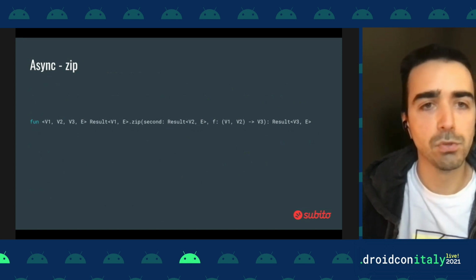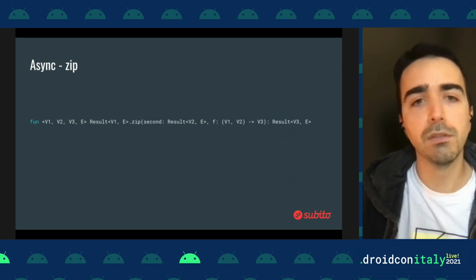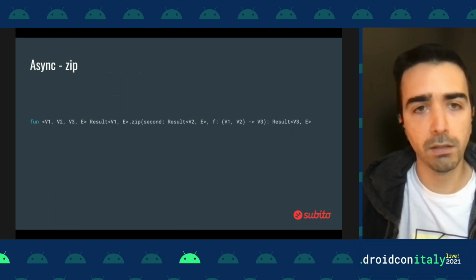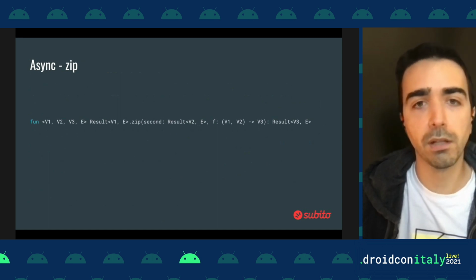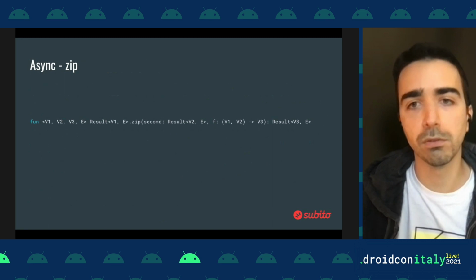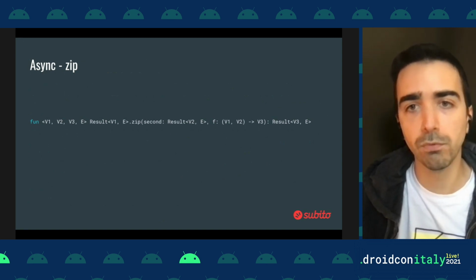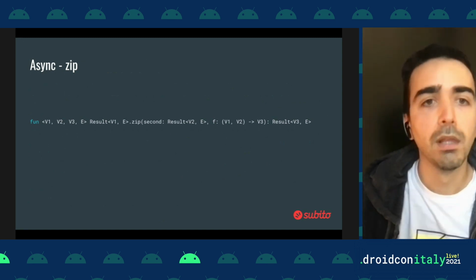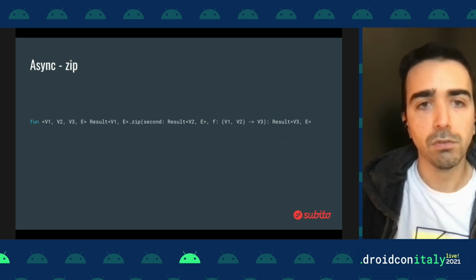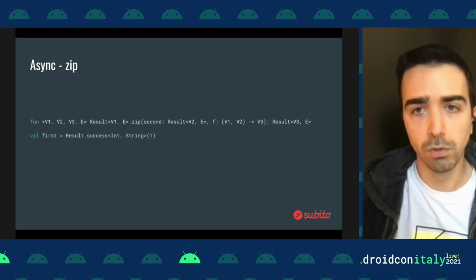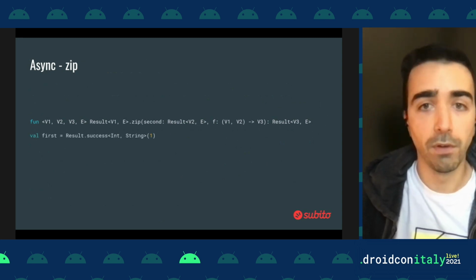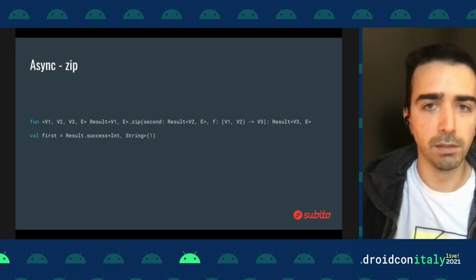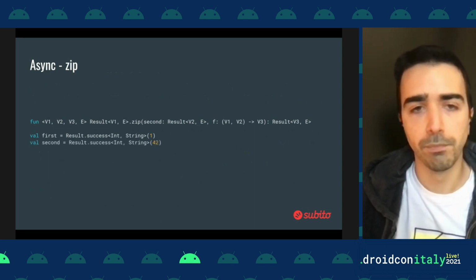We have V1, V2, and V3 because this zip method is for result of type V1, as V1 is the success type. We are also passing another result that has V2 as the success type, and we are returning another result where V3 is the success type. While the error is fixed, it is always the same. To merge V1 and V2, because we need to provide a V3 as output success for the result, we need a function from outside, aggregating data V1 and V2 into V3.